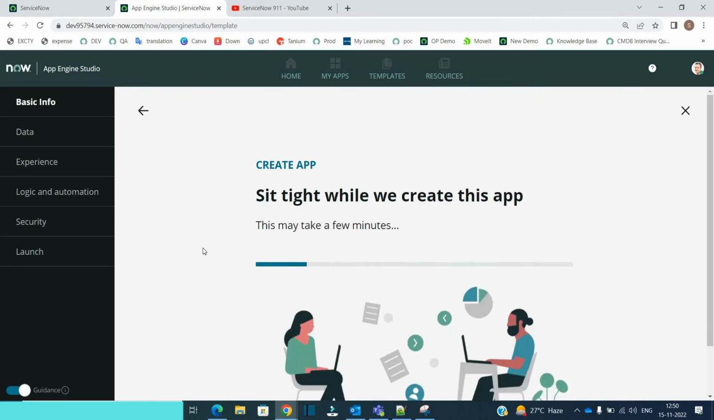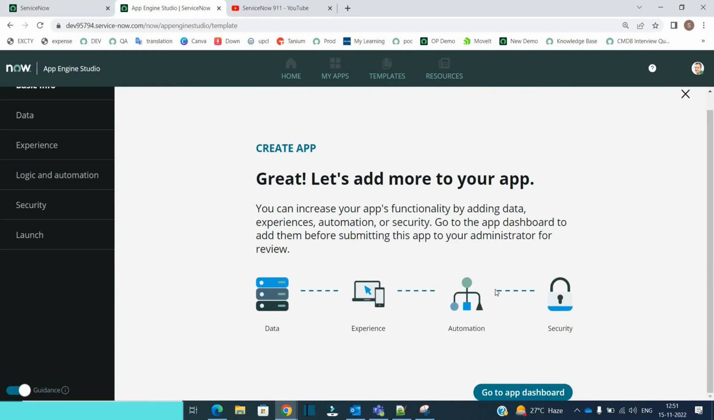So it is now creating the app. Let's see what will happen next. Okay, the app is now created. Now it's our time to add all these things: our data, experience, automation, and security. So let's go to the app dashboard.